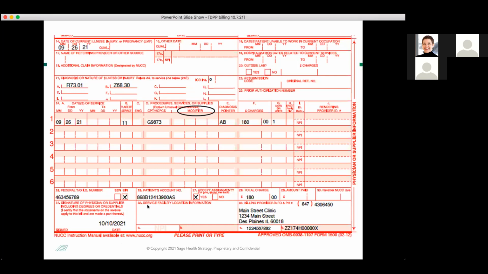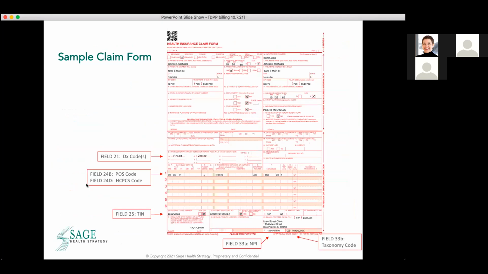Any questions on the claim form? No questions at this time. I want to give folks a minute to put them in the chat, if you have them. There's the bigger picture so you can see all the elements.